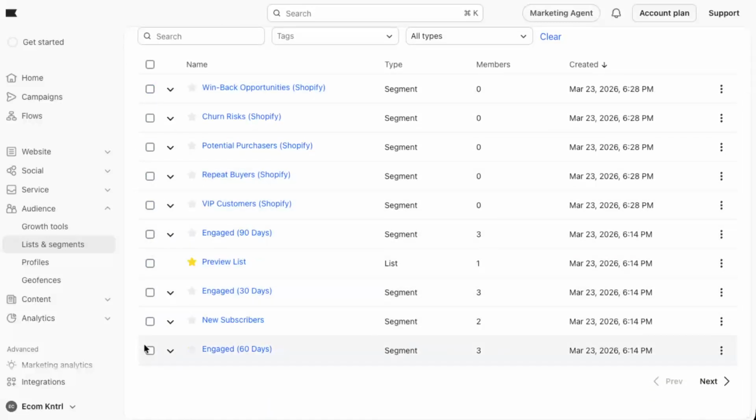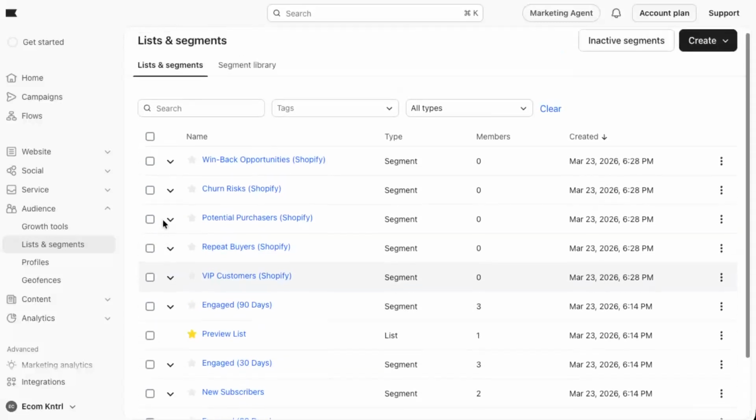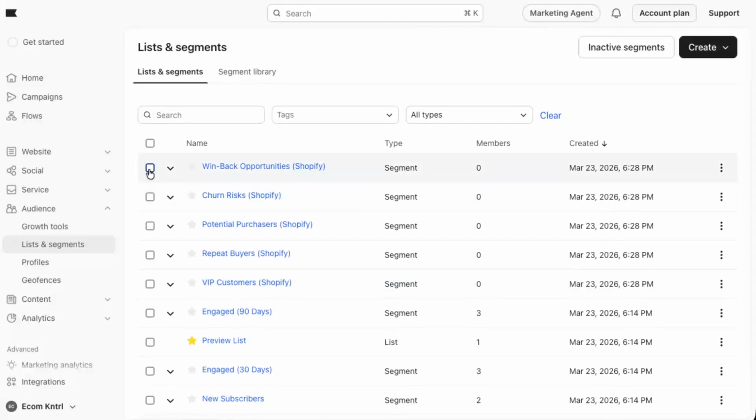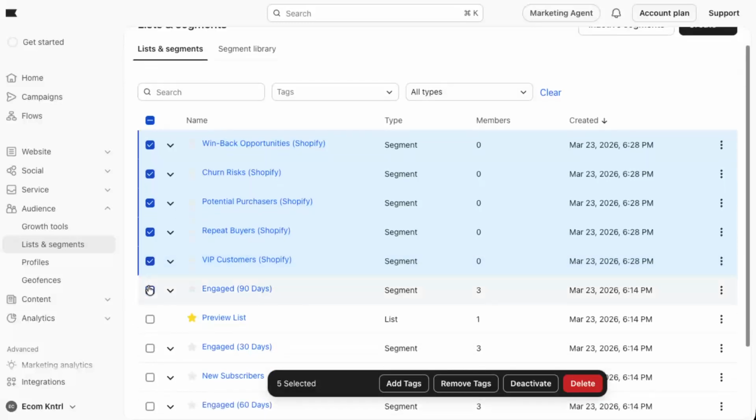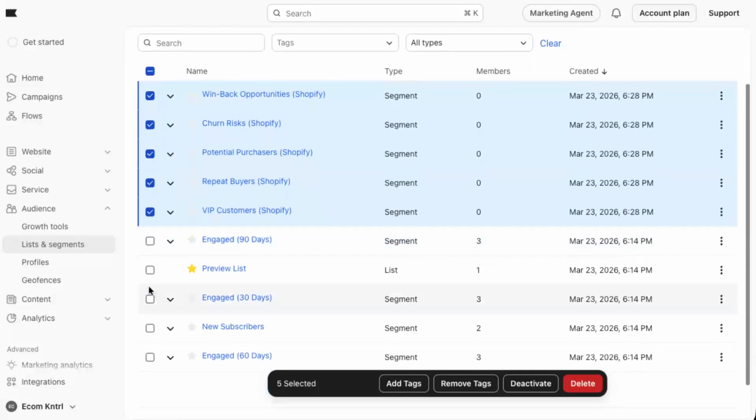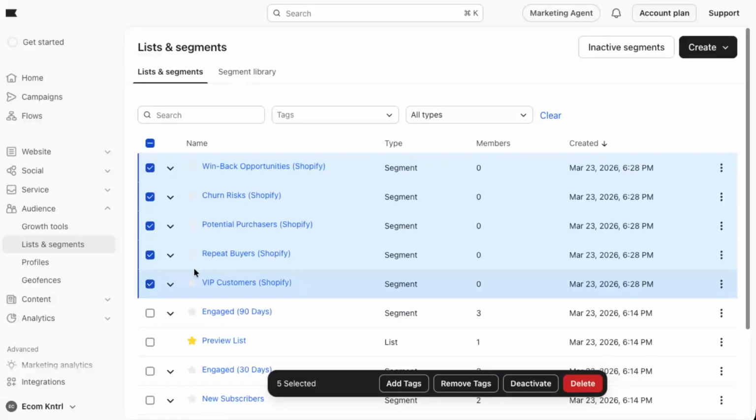Once you're sure, go back to the main lists and segments view. On the left side of each list or segment name, you'll see a small white checkbox. Click the white box next to each of the lists and segments that contain the profiles you'd like to remove. You can select one or several at once, depending on what you're trying to clean up. Take your time here and only tick the boxes for lists and segments you're absolutely comfortable deleting from.